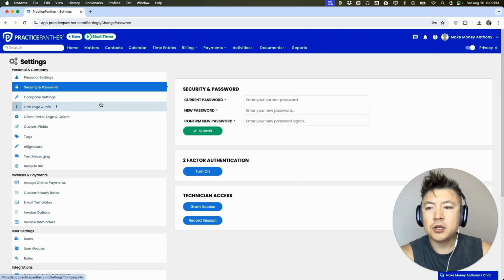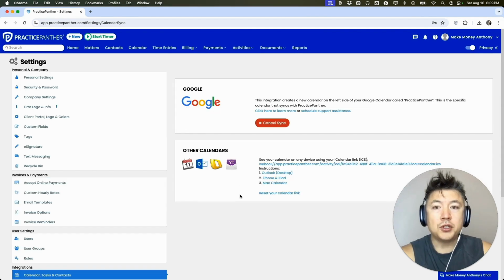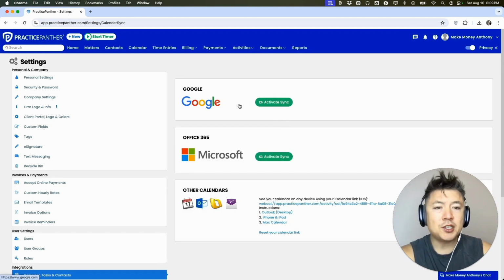All right, once you click on Settings, you're going to scroll down until you see this line right here, Calendar, Tasks, and Contacts. Here next to the Google logo, you're going to see this red Cancel Sync button. Go ahead and click on there. All right, quick second later, the page refreshes. There's no confirmation. It just automatically unsyncs your Google Calendar from your PracticePanther.